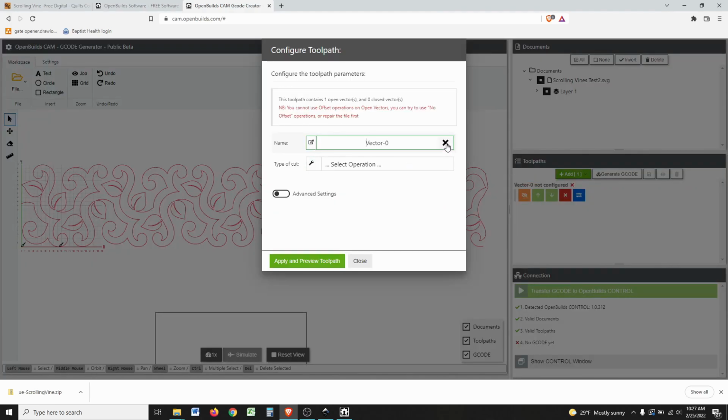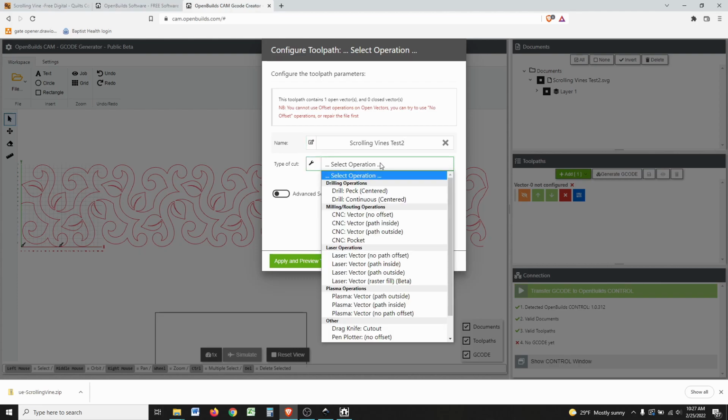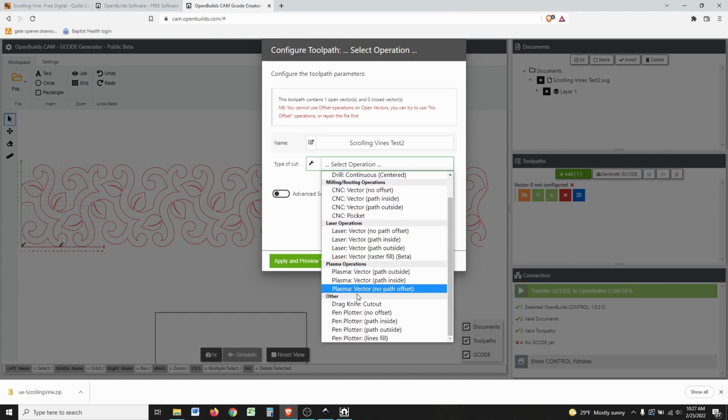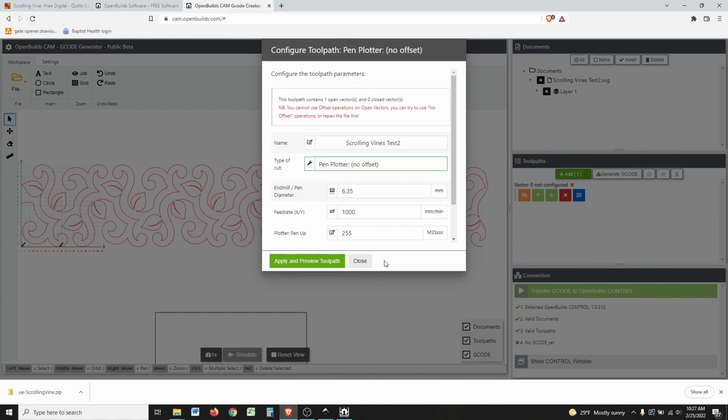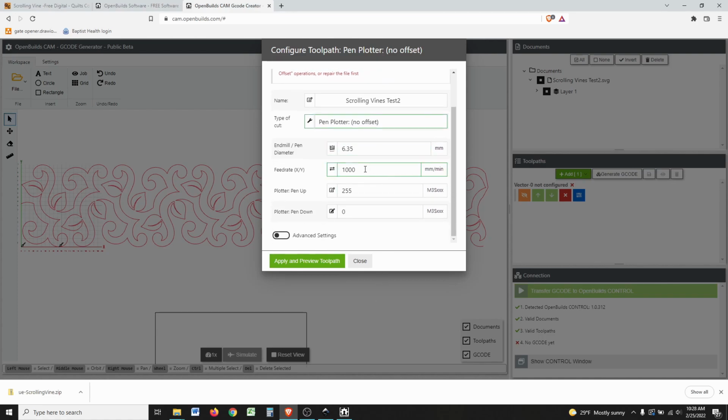Now on vector, you just want to name this whatever it is. Okay. Now this is the important part right here. Drop down, come to other, pin plotter, no offset. Click that. Now your tool diameter, this is the size of your end mill or your pin. Make this 1 millimeter. And then change your feed rate to whatever your fastest feed rate is or whatever you want your feed rate to be. All right, we don't care about any of that because we don't have those, and hit apply.